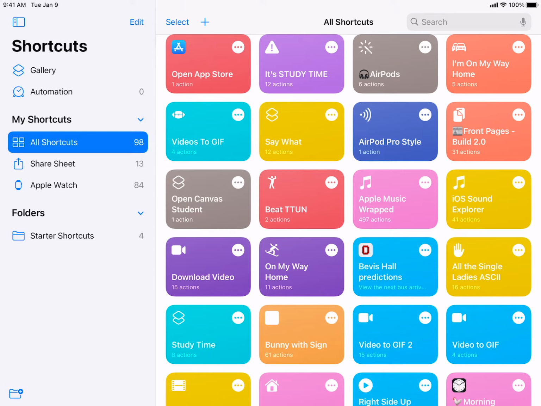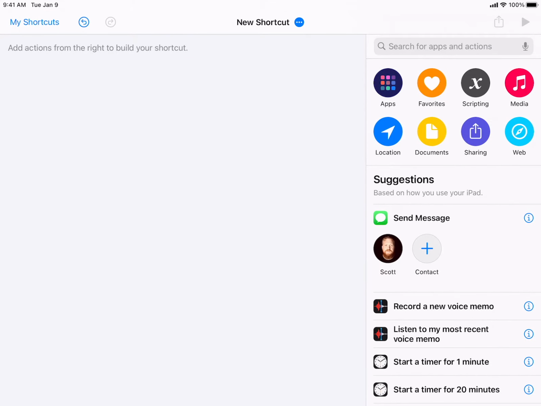Now there are calendar apps you could use, but I think you'll see this is a little bit different and you can add whatever pizzazz you need to add to it because it's a shortcut. You can do what you want to do with it. So we're going to start by hitting that plus sign. The first thing we want to do is add the date.